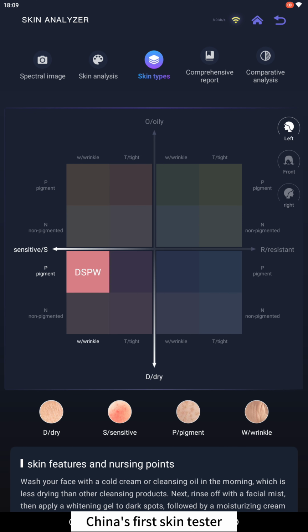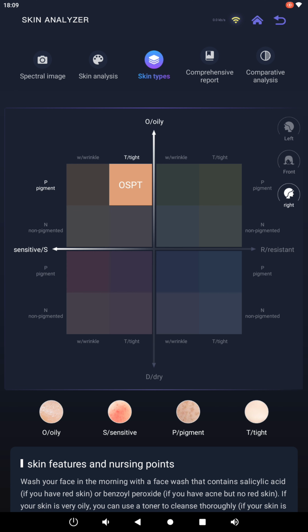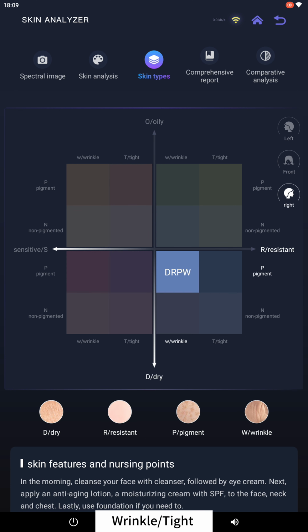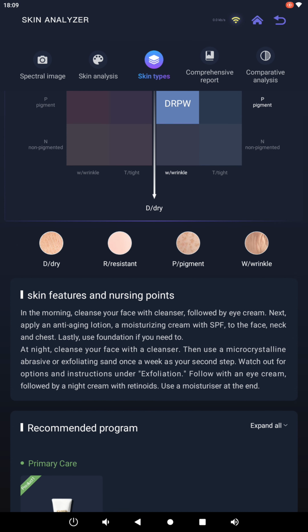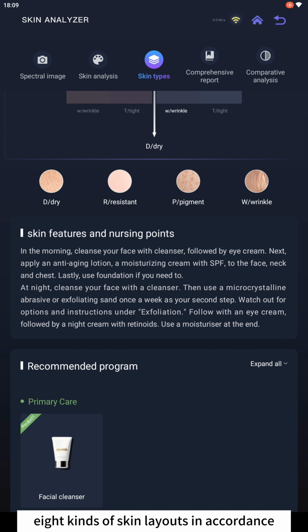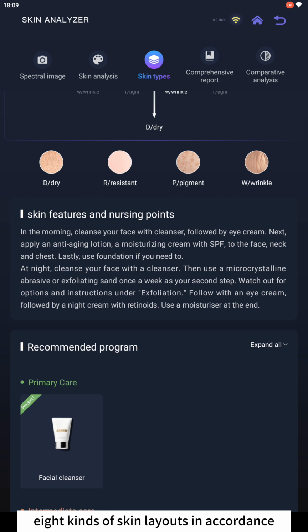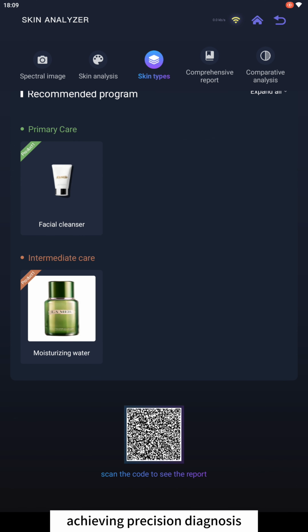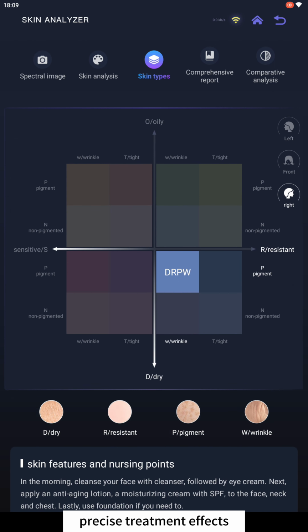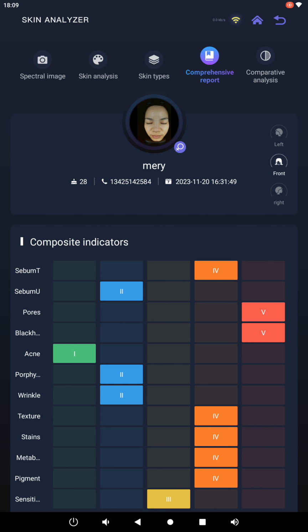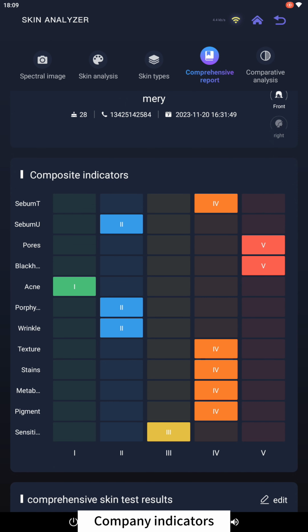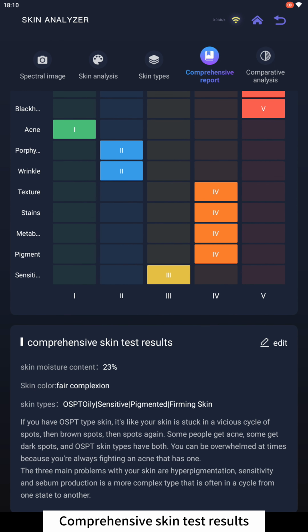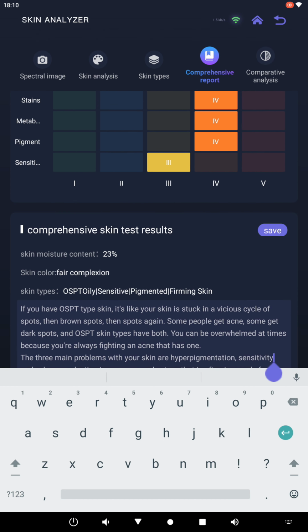Skin types. China's first skin tester profile is divided according to the Baumann skin classification, targeting oily, dry, wrinkled, tight, sensitive, resistant, pigmented, non-pigmented. 8 kinds of skin layouts in accordance with Asian people are quantified, achieving precision diagnosis and precise treatment effects. Comprehensive report: customer basic information, composite indicators, comprehensive skin test results, considerations.